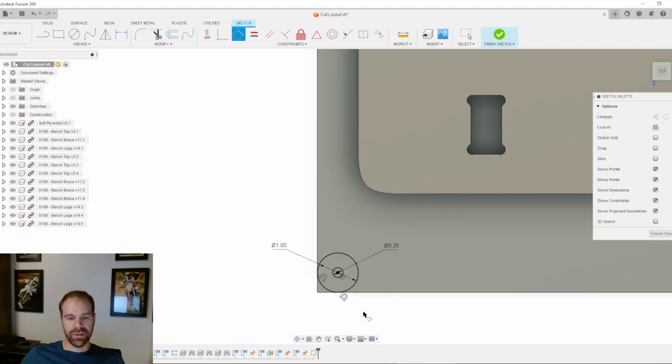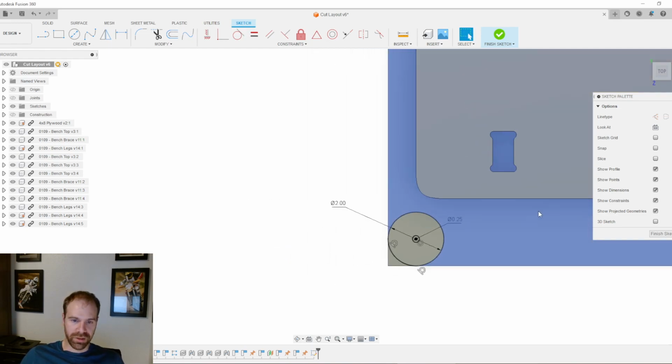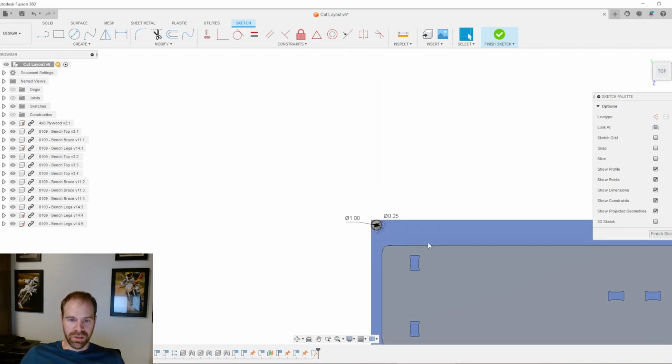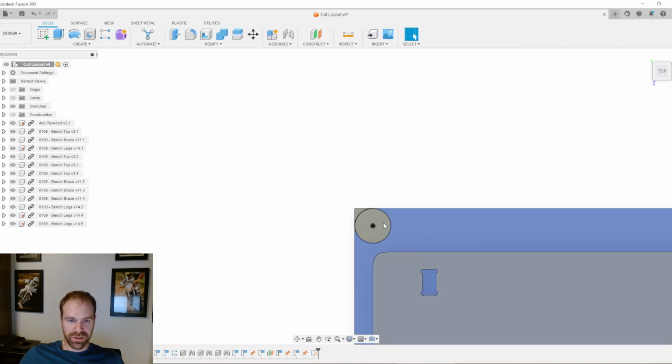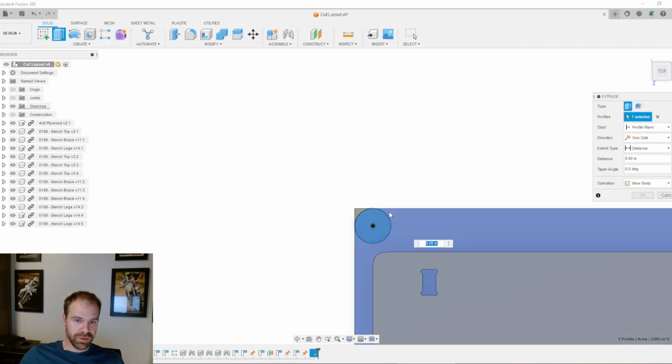So now we know that these holes are an inch spaced off of the edges of the plywood, right? I guess 1/2 inch, because it's an inch diameter. So actually, it might make more sense to go 2 inches here, if it still fits, just to give ourselves a little more breathing room. Now we'll go finish sketch. We're going to actually extrude.